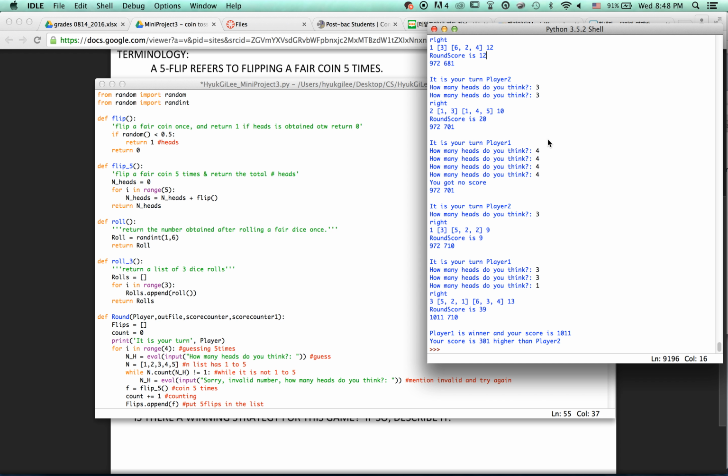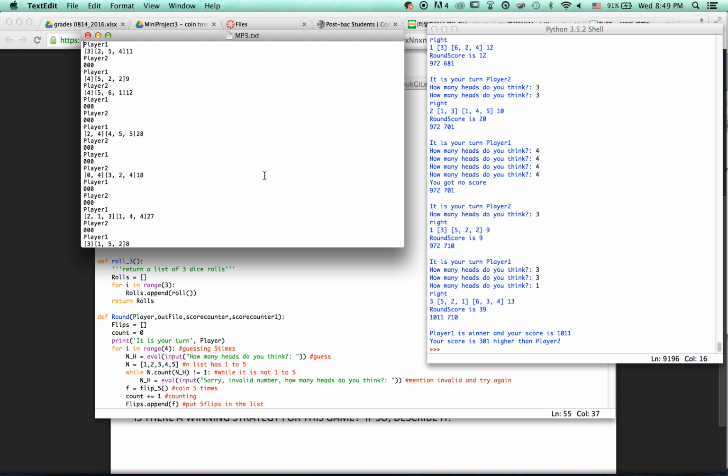So here, player one is the winner, and player one's score is 1011, because the previous one was 972, and because it's above 1000, player one is the winner, and he has 301 more than player two. And here's my text file.